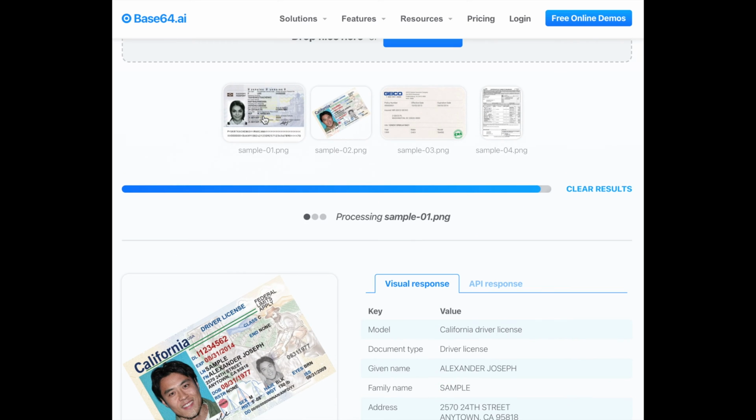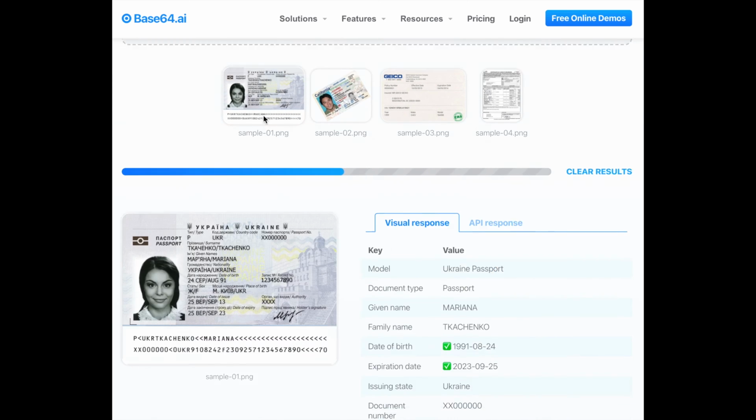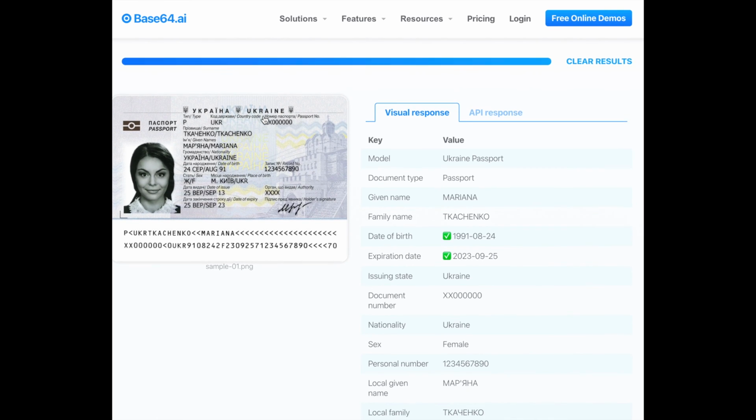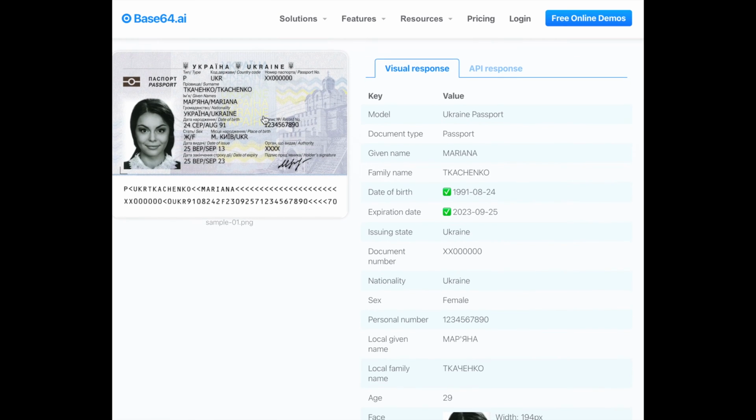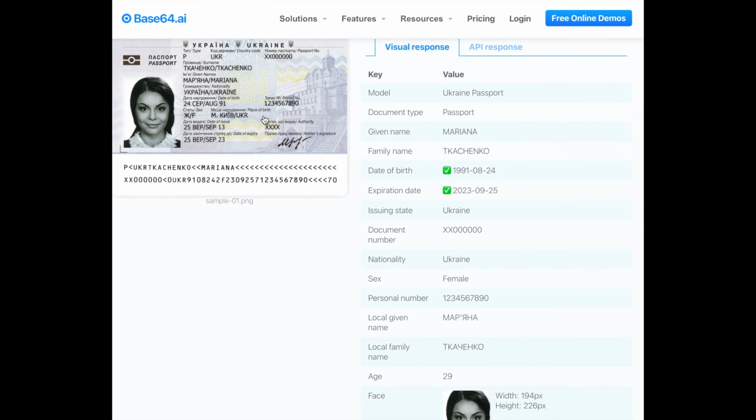Our second example is a passport from the Ukraine. Base64.ai successfully extracts its type, data, photo, and signature, including names in both local and internationally standard formats.